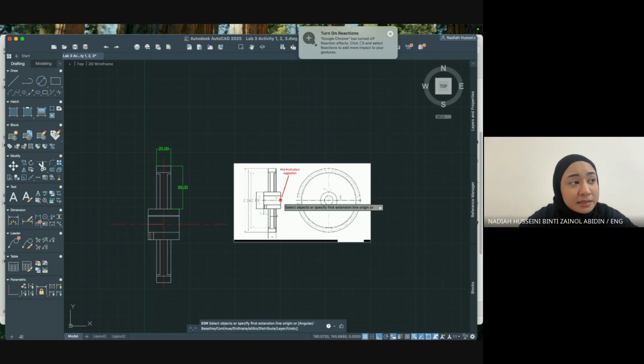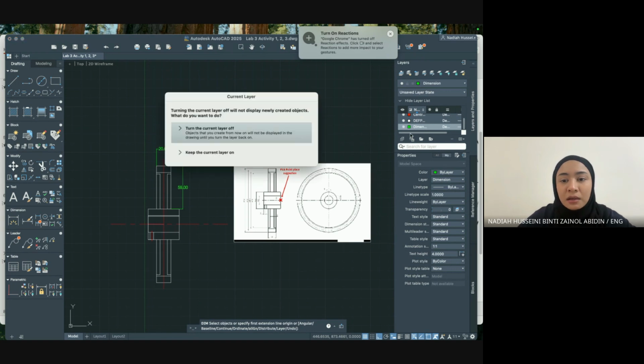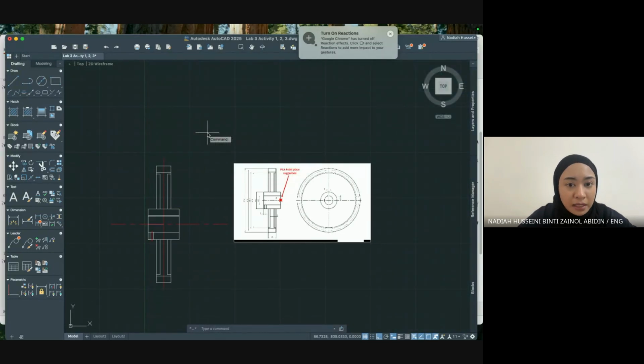Let's say we do all the dimensions and it's just really a lot of dimensions and you can't really see the drawing clearly. You want to get rid of dimensions for a while, but you want it to be available when you need it. So what you're going to do is go to layer and properties again, and under the eye icon, you would untick the dimension layer and you would click on turn the current layer off. So it's not there anymore, but it's still there. It's available if you need it.